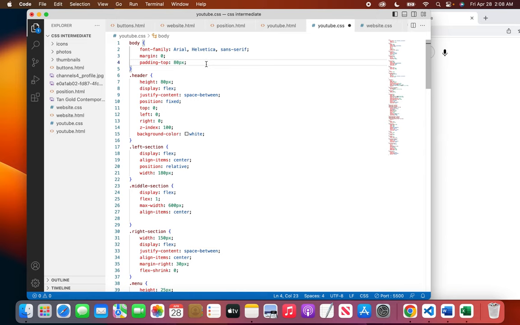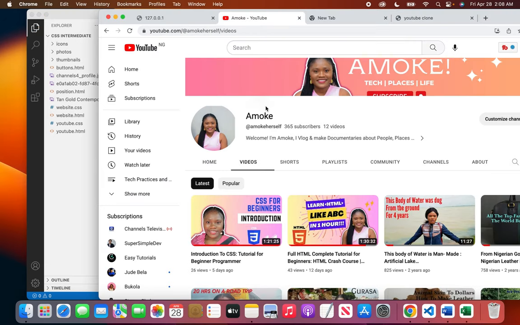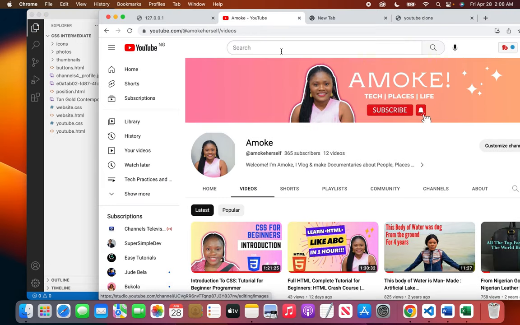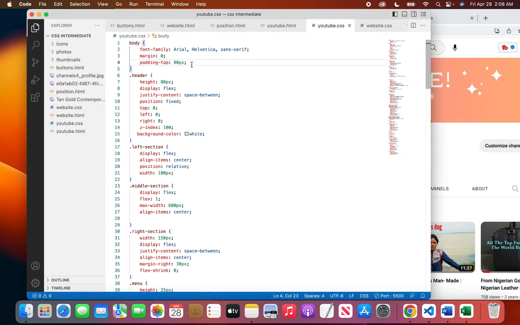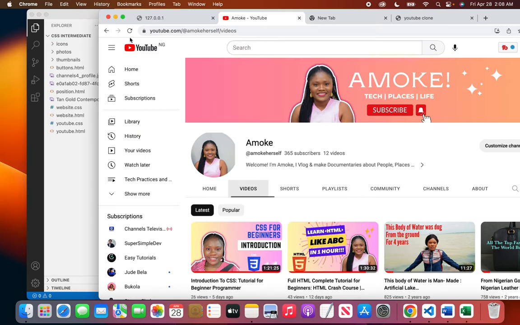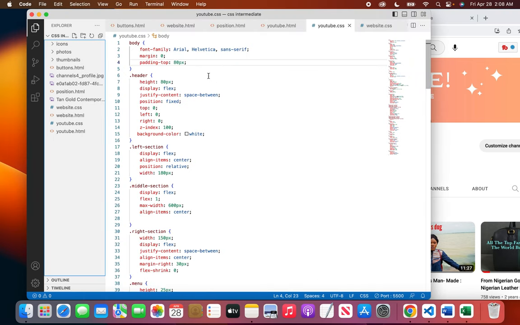Now the reason why I'm giving it a padding top is because by the time I start to work on the content inside, like all of this banner and the lights, it's going to start from 80 pixel, that is the body, instead of starting from the top. I'm also going to give it the padding left, because by the time I do this side navigation, the padding left value will push it to the left, so there will be space, and it won't be under this navigation here. So that's why I'm giving it a padding top and a padding left. For the padding left, I'm going to give it 100 pixel.